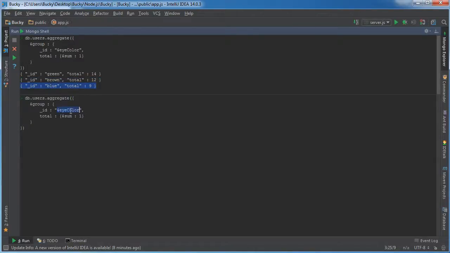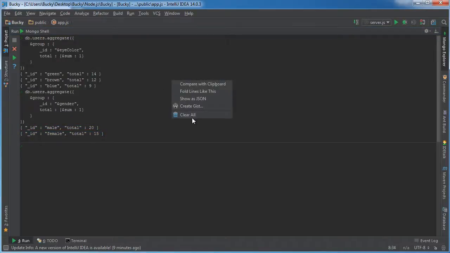And it doesn't have to be eye color. Say that you wanted to group based on gender. So $gender, run that and check it out. Out of our customers, 20 of them are male and 15 of them are female.